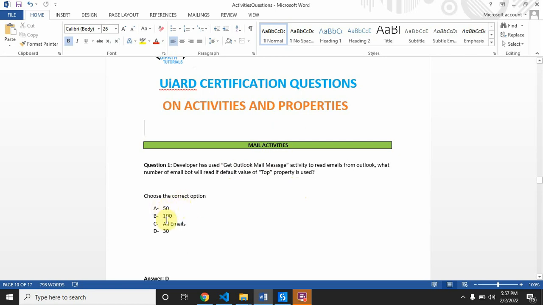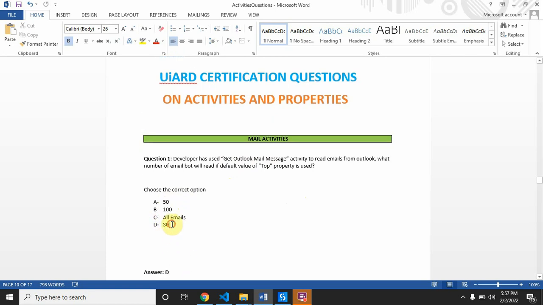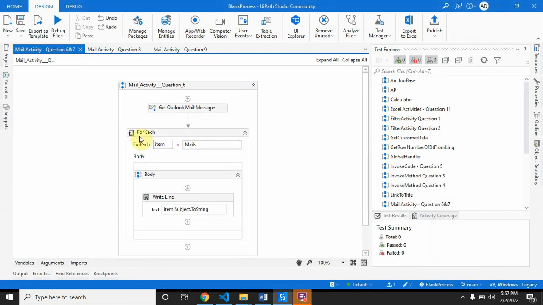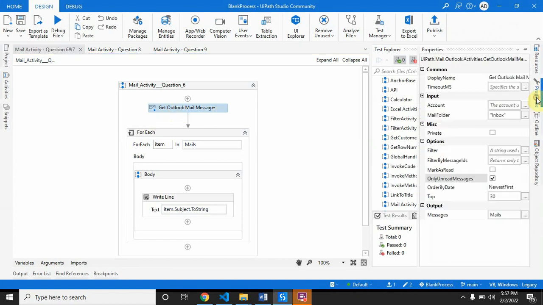A is 50, B is 100, C is all emails, and D is 30. The answer is D, that's 30. Let me show you that in Studio also. When you drag and drop this Get Outlook Mail Message activity, you will find that the top property always has the default value 30.